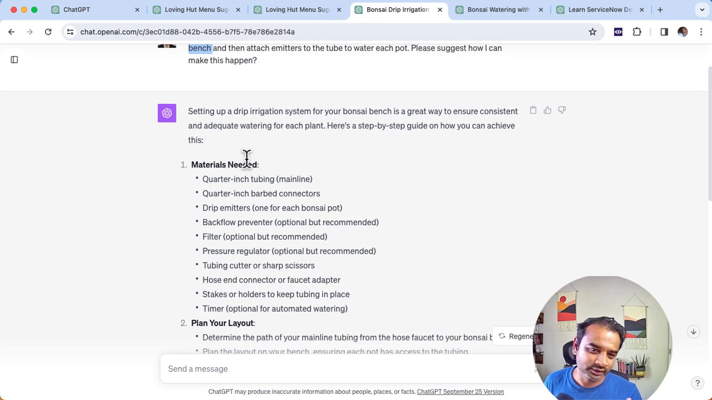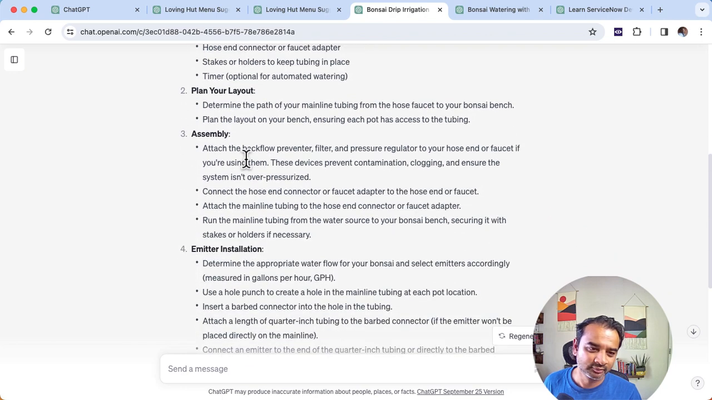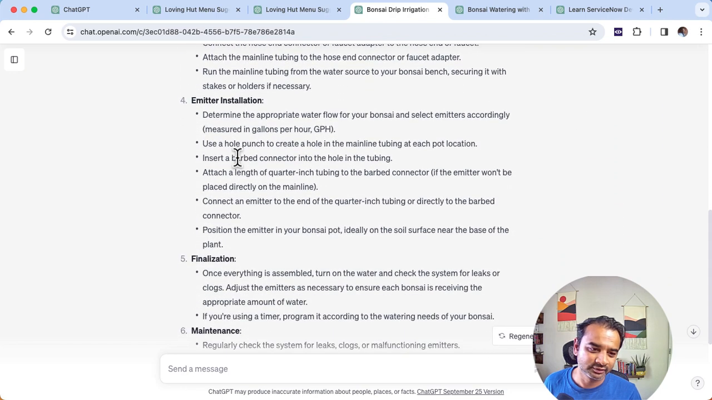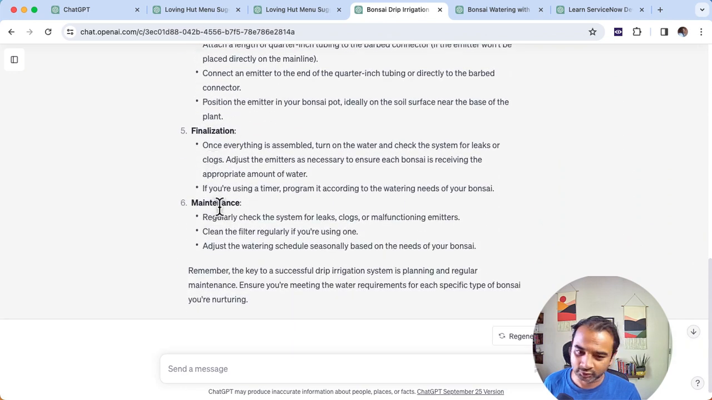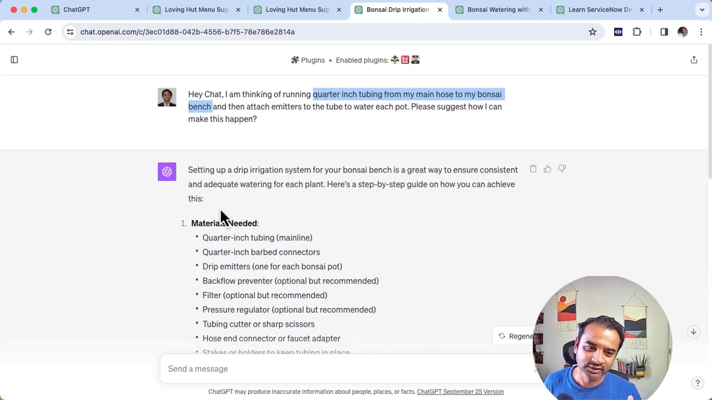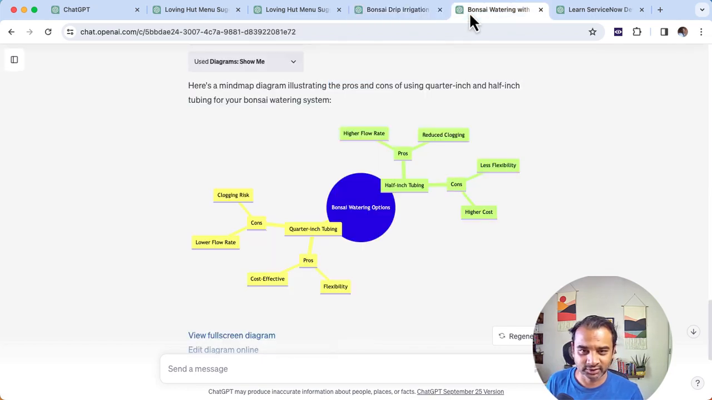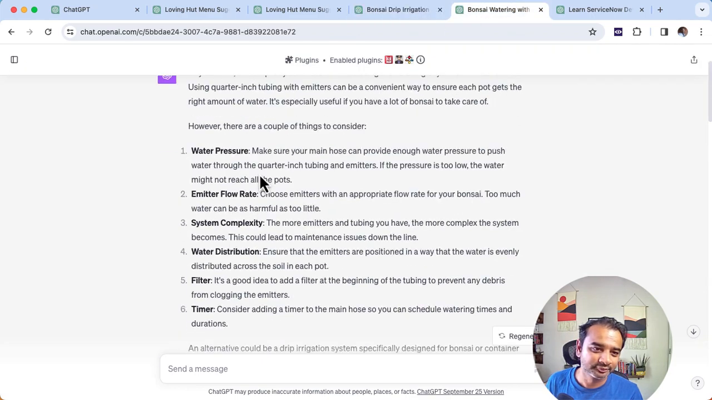And then it tells me, this is what you can do, step-by-step guide: plan your layout, assembly, emitter installation, finalization, all good, very good, excellent. When I read through this, it was quite nice. I liked it, and I thought that, okay, these are many things that I did not know that it helped me learn. Now I turned on the custom instructions, and there's a very interesting thing that happened.